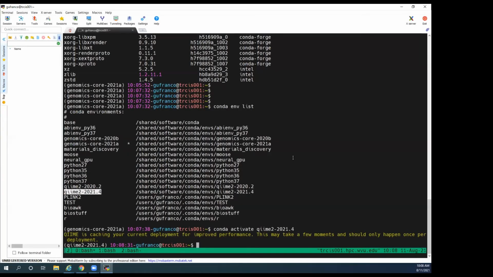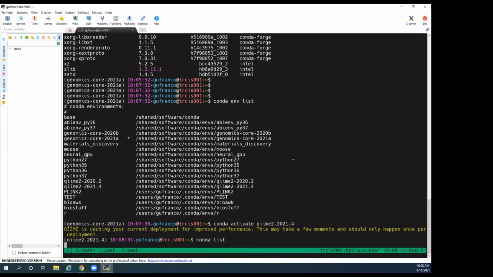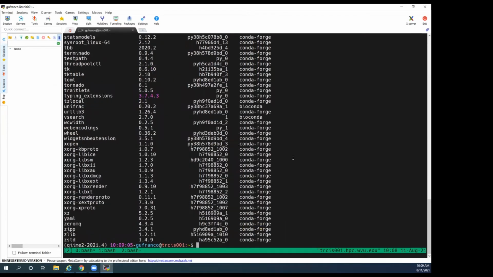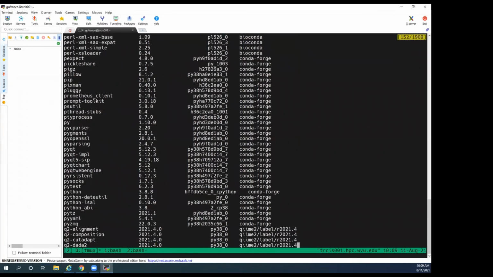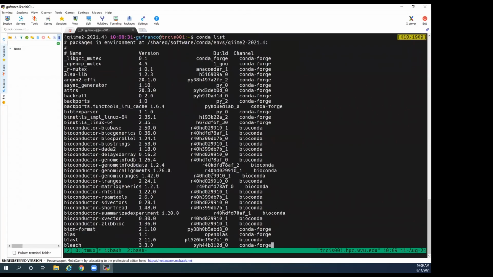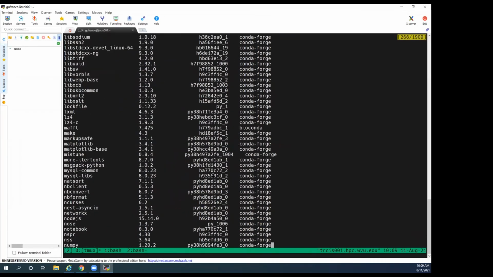I never deactivate that, but now I am in one through here. So conda list will show me the packages. This one has a lot of dependencies. So it's just one package, but it has a lot of dependencies. So you will see the things here: a lot of R things, Python, Perl. So it's just all the dependencies needed for this particular package.